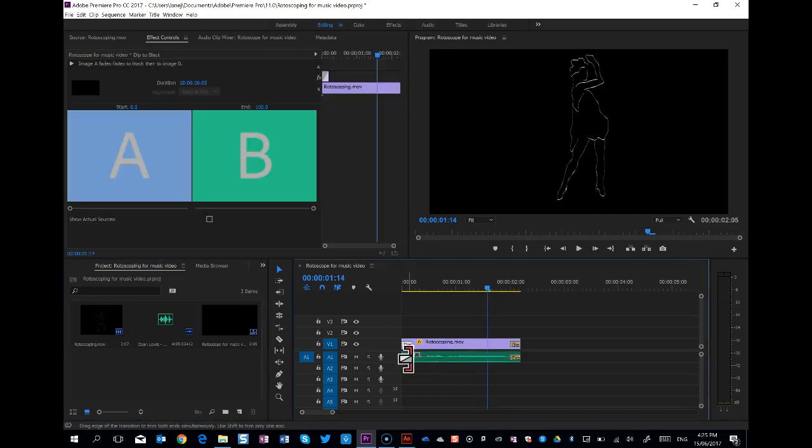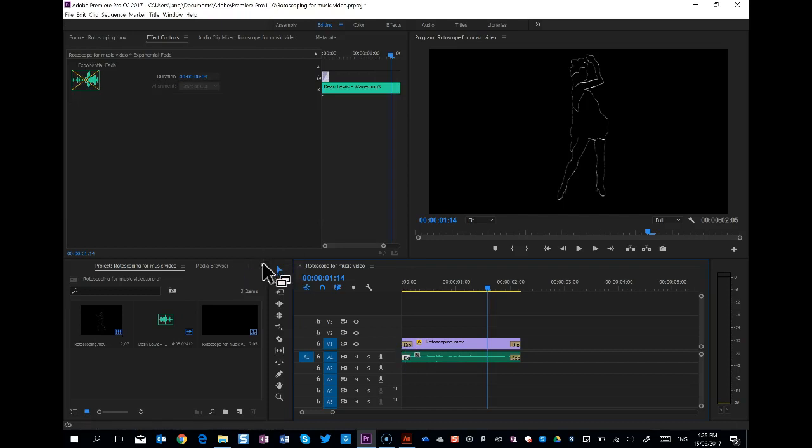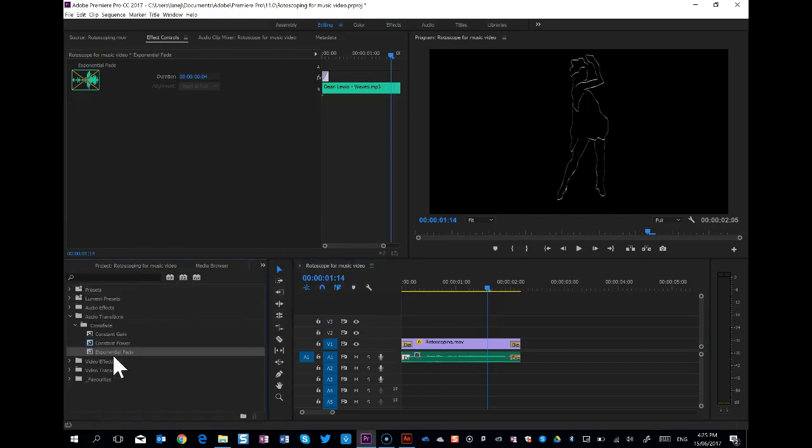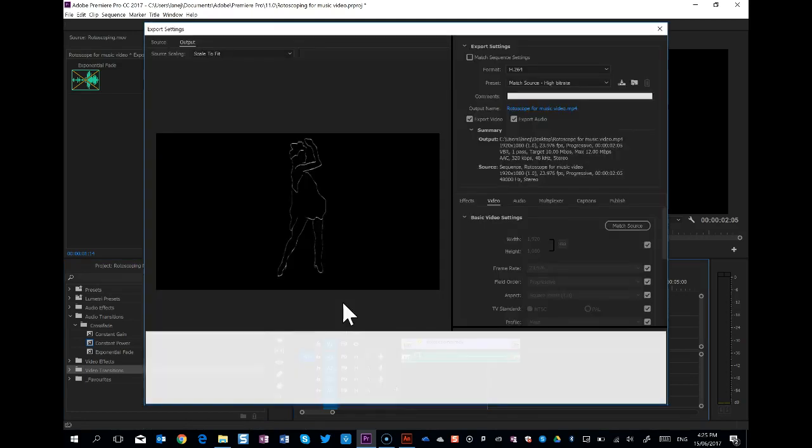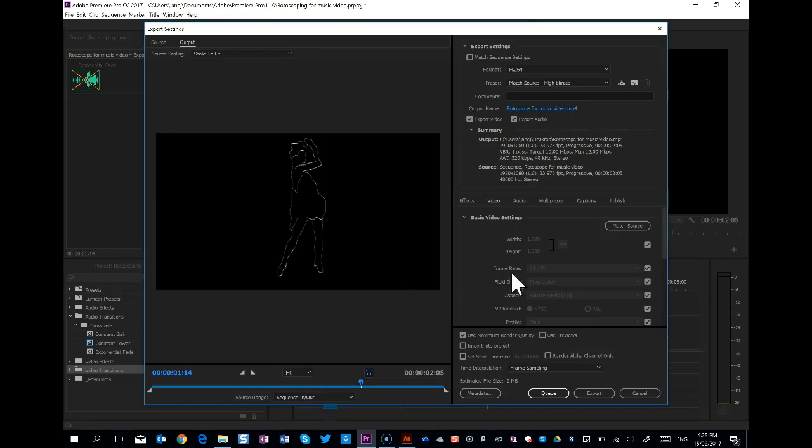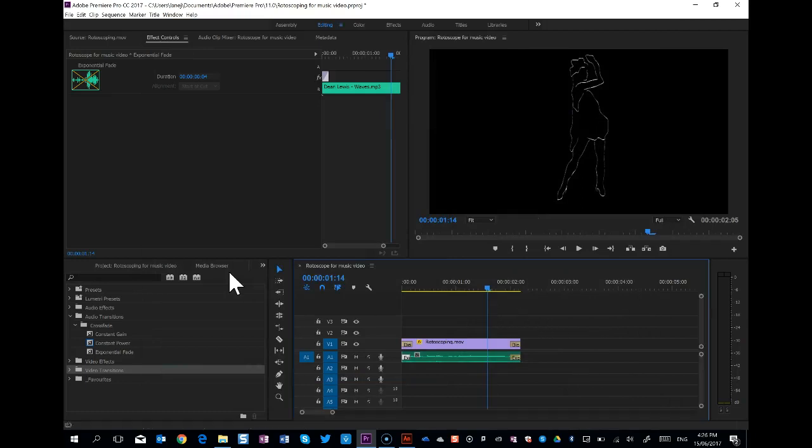It's also worth, as I demonstrated, using the effects, audio transitions and video transitions to fade in and fade out your work. And then remember the shortcut Control M. That's what we use to bring up our export settings, and I recommend, as I said before, a high bit rate. Choose a location, and then you go export. And that's the whole process.